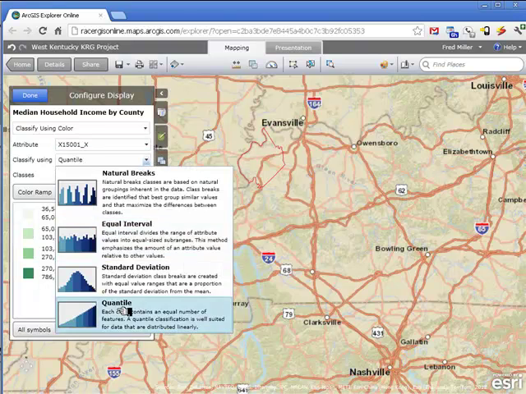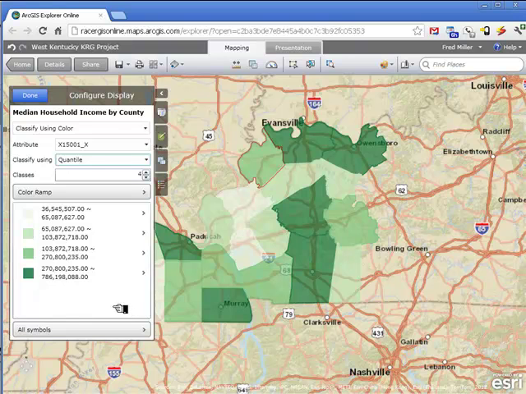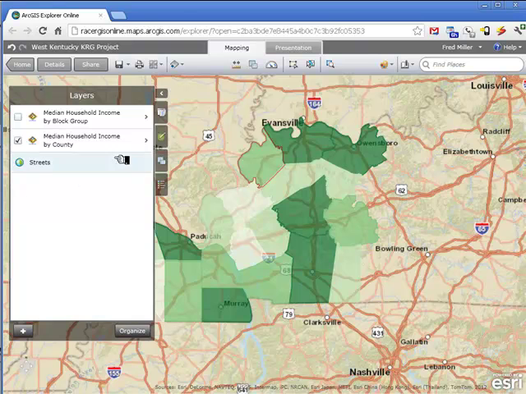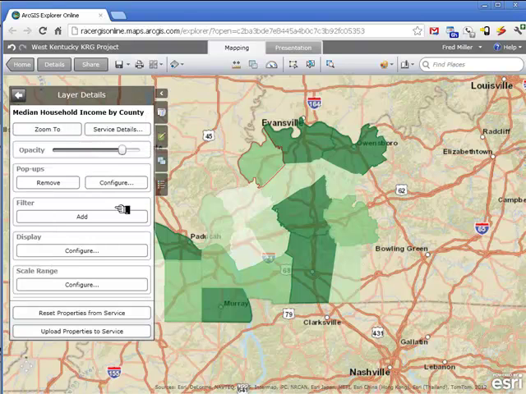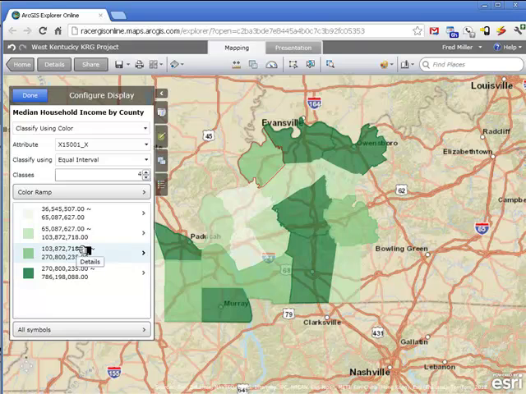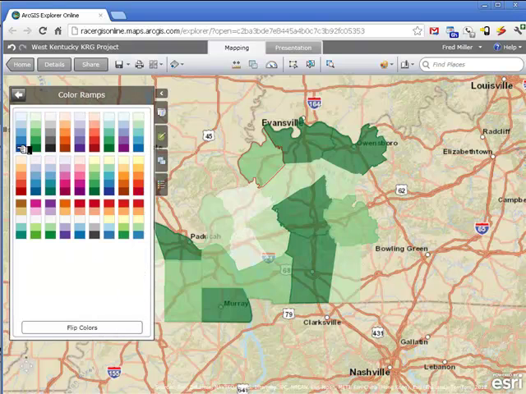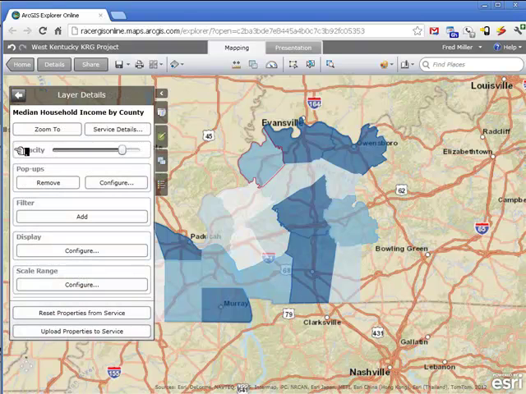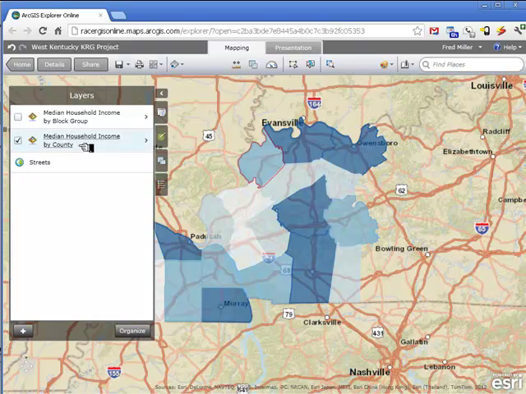Change the classification method to quantile, and leave classifications at 4. And notice that when we do that, the map has changed. In fact, let me do one other thing while we do that. I'm going to show a different color ramp, in case you want to use something else to show that you're displaying a different variable. And now that changes to blue. Okay. Use the back arrows to get back to this level.